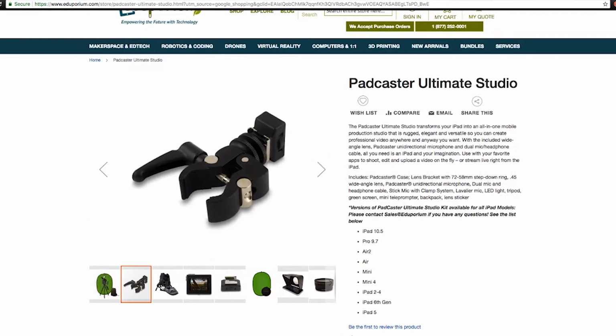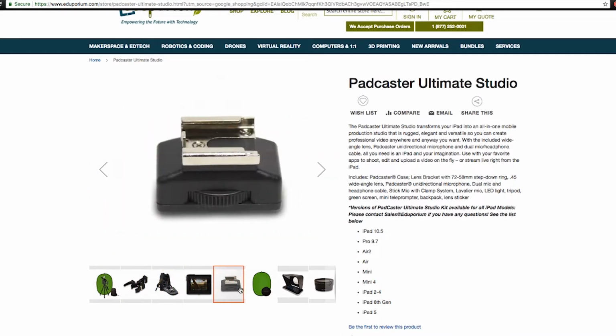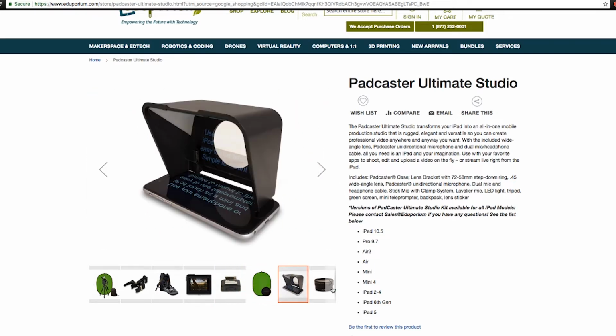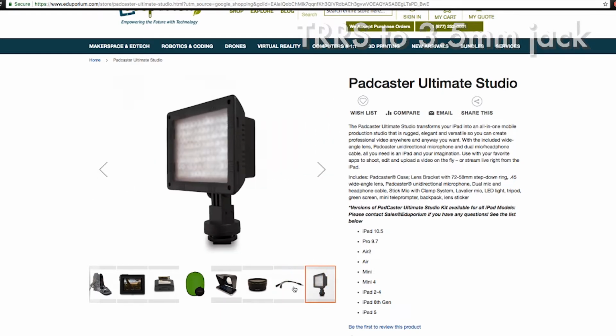Now, what is the Padcaster? Well, the Padcaster is just a collection of accessories for your iPad. It comes with a case to snap your iPad into. It comes with a shotgun mic that you can mount onto the case that you put your iPad in. It also comes with a little accessory that you have to plug into the shotgun mic and then plug into your iPad to actually get the external mic to work properly. And it also lets you mount the iPad onto a tripod.